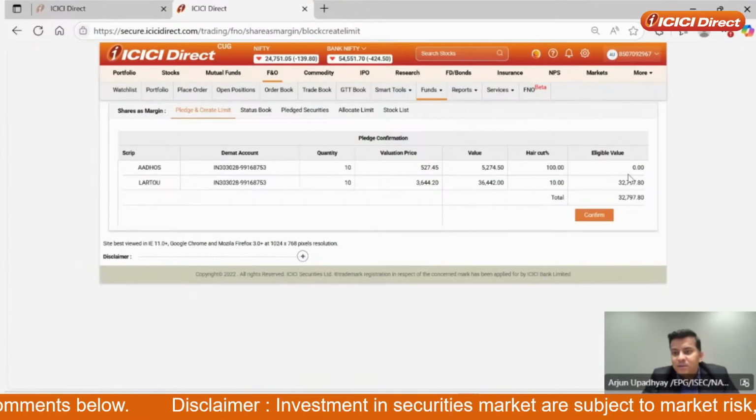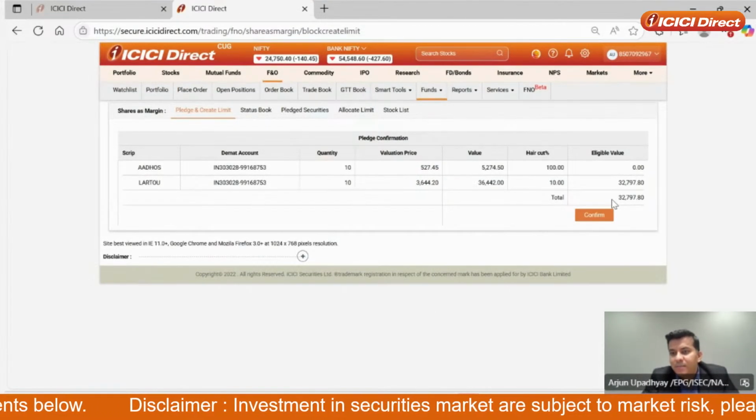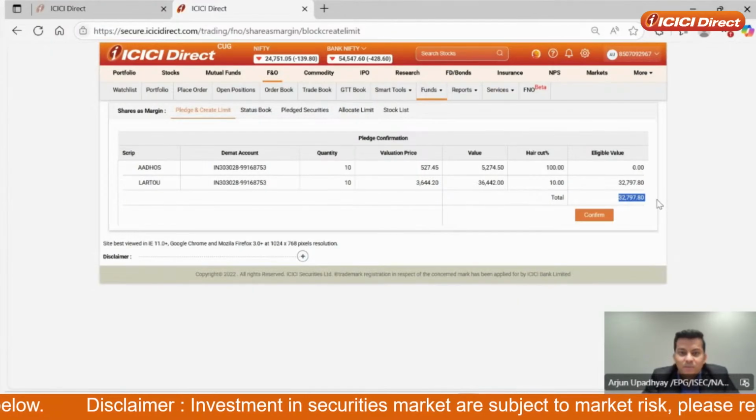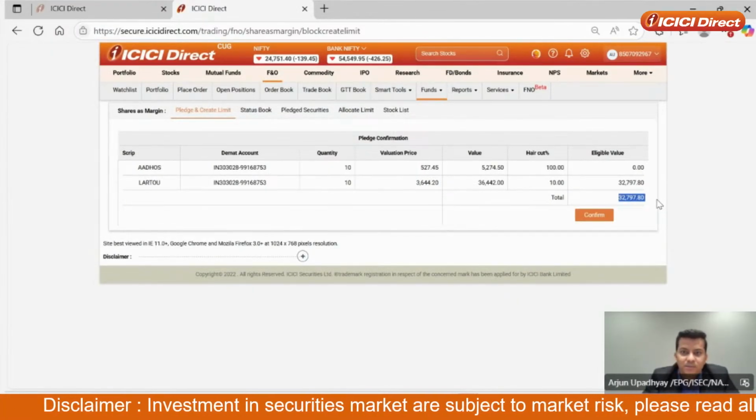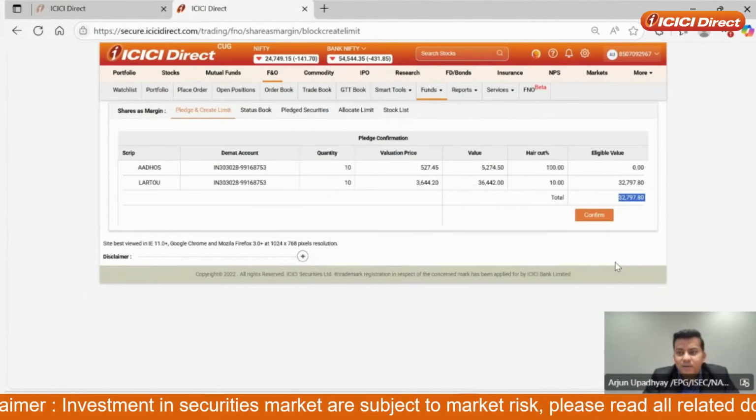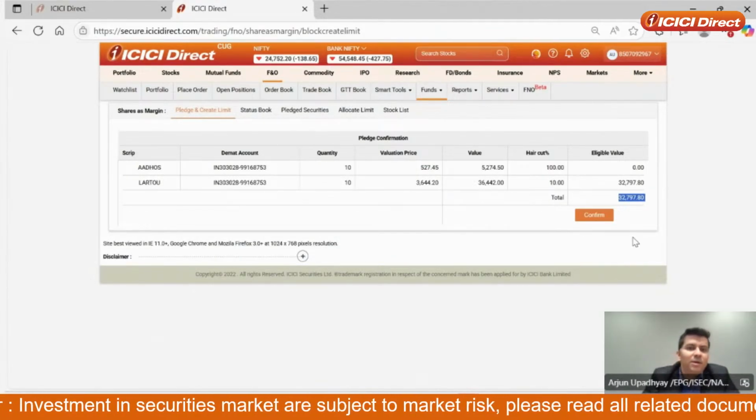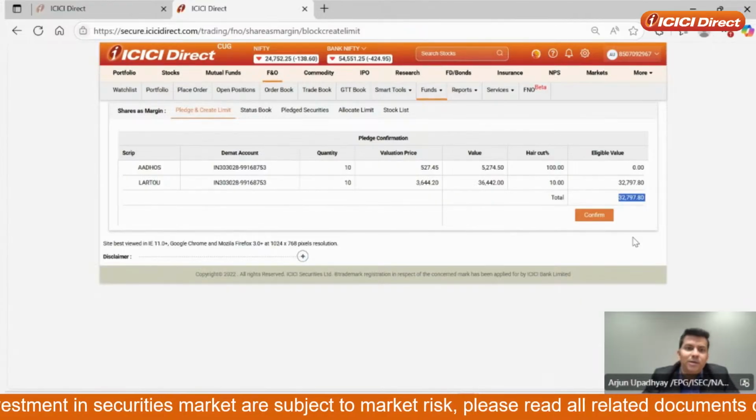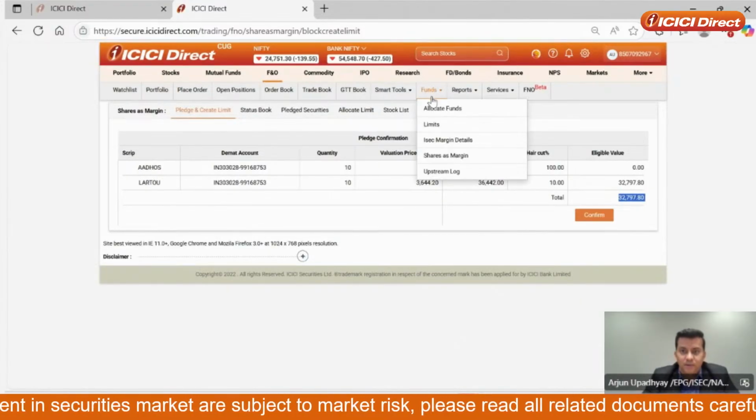When I go to the next screen, you can see what margin I'm getting. I'm getting 32,000 rupees of margin for these 20 stocks that I have pledged. If I confirm, this will seamlessly redirect me for an OTP at the NSDL website. There I give an OTP and immediately the margins are created against your account.